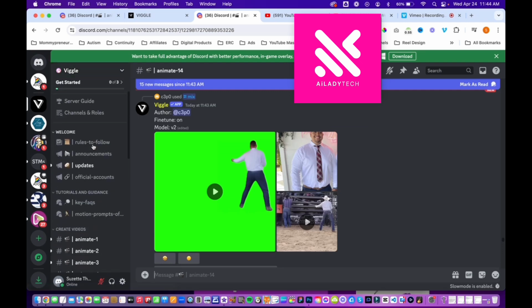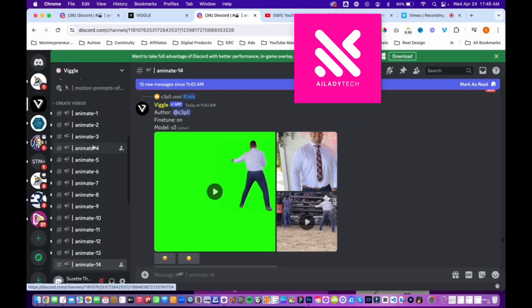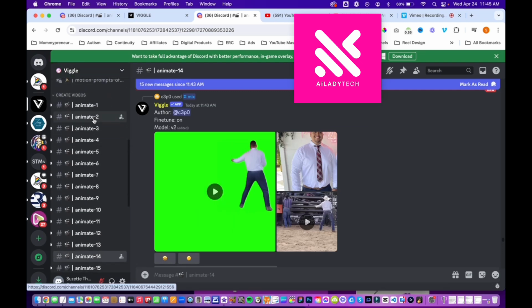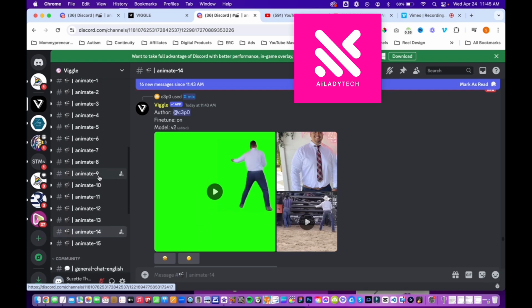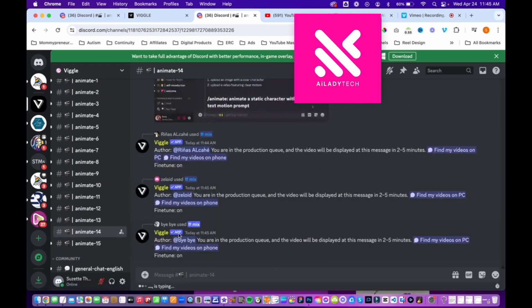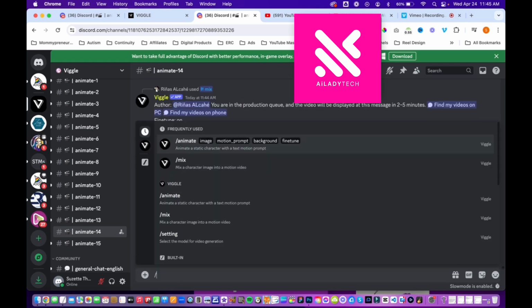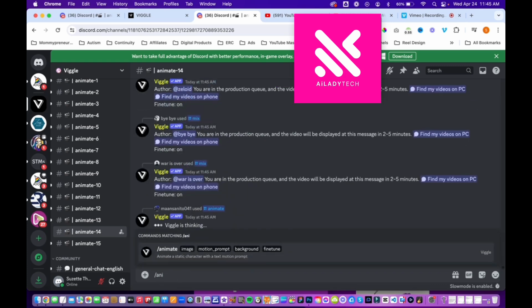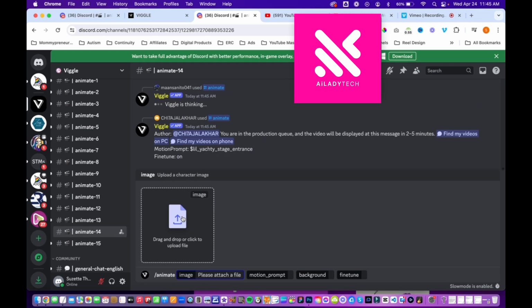Now on the left side, you'll see a lot of different rooms. Of all the animate rooms, you can just pick one. It doesn't really matter, so I'll pick 14. Then in the input bar at the bottom, you hit the slash and type in animate. The first thing you do is find your picture.